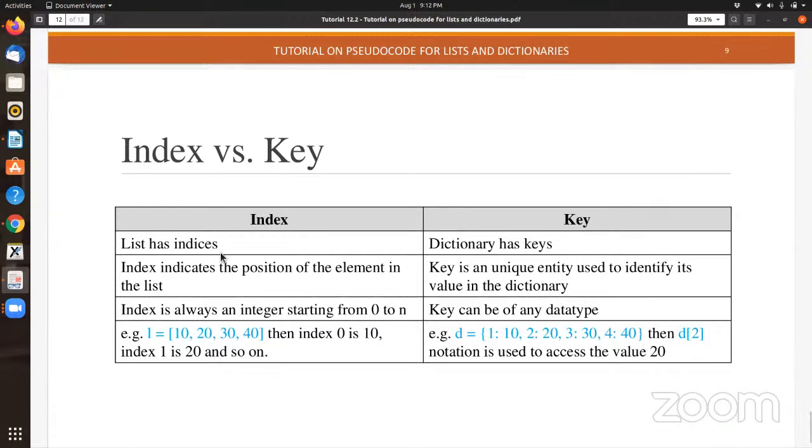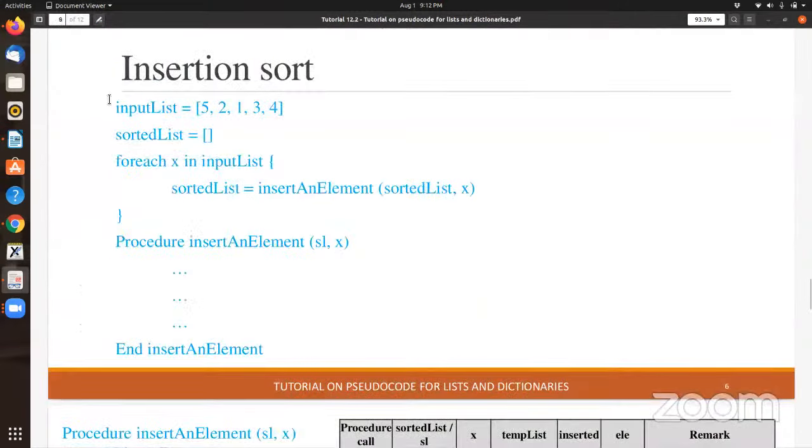A list has indices. Indices means they have a position, indexing. Index indicates the position of the element in the list: 0th, 1st, 2nd, 3rd. You cannot access randomly at the 4th, as you have seen previously. You have to go through each and every element from the beginning. To reach a given element, you first have to read the earlier ones. So random access is not possible in a list. You have to start from the beginning, 0th, 1st, 2nd, 3rd and 4th, like that.